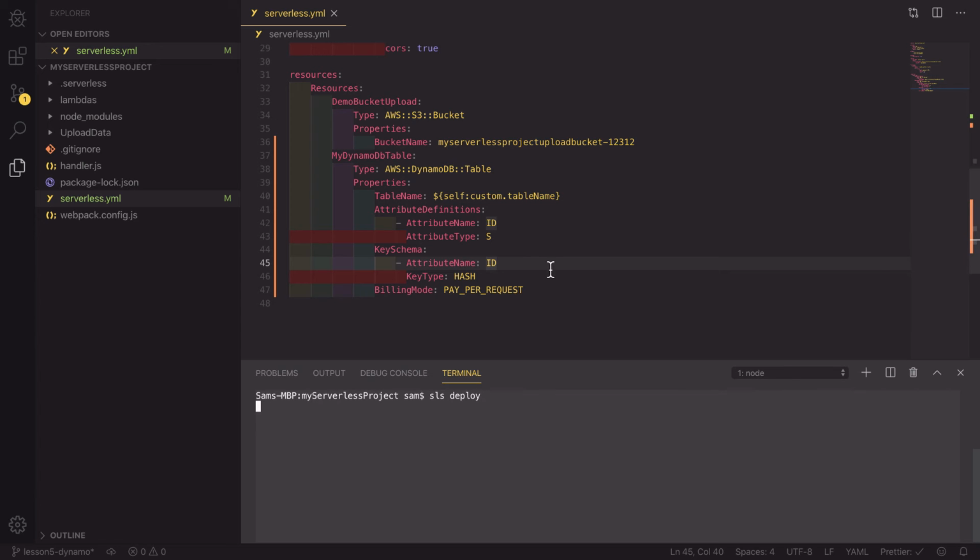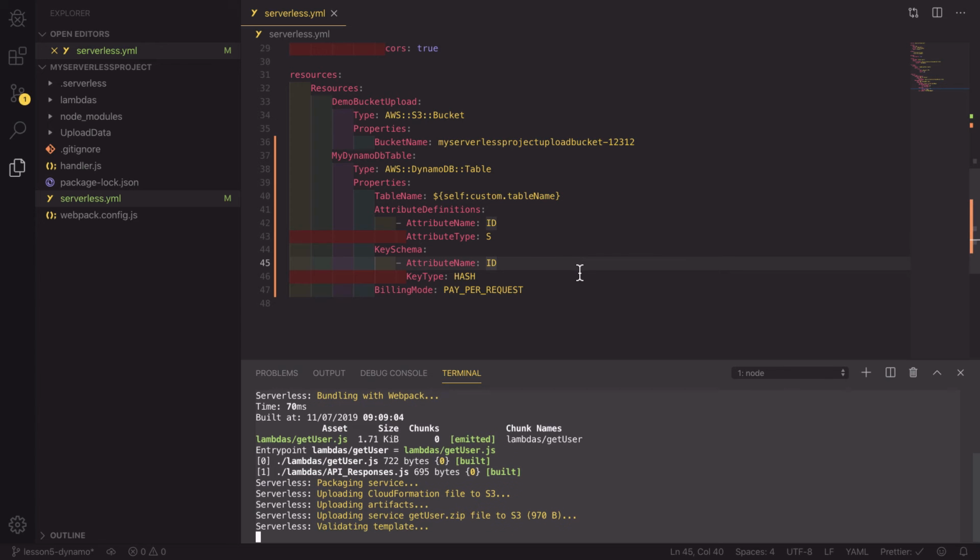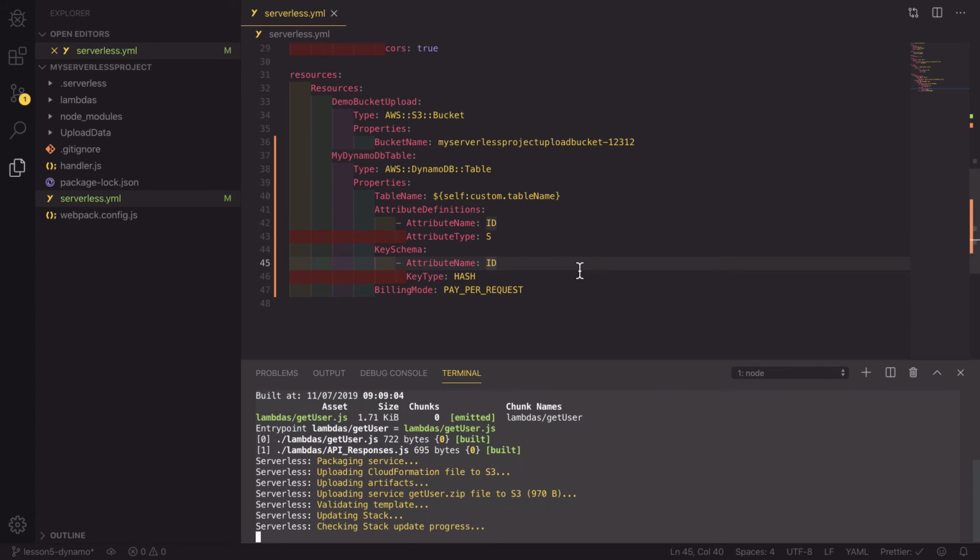If we save all of this and go back into our terminal, we can now run sls deploy. And what will happen is it will build this DynamoDB table. As always, serverless deploys do take a little while, so I'll get back to you when that is completed.